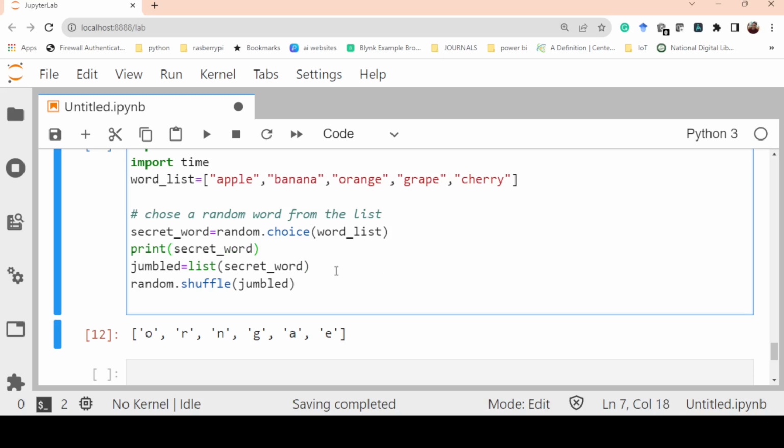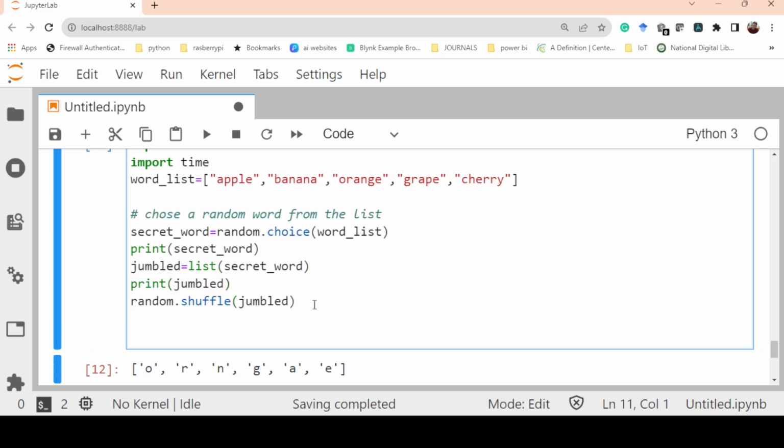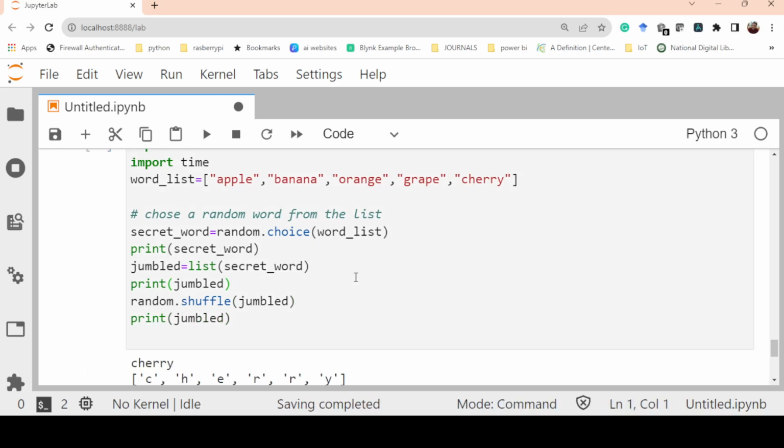Okay, next after jumbled, we'll see print jumbled. So what exactly is stored in there we can see, and then after this I will print jumbled again. Okay, so see what is happening here.